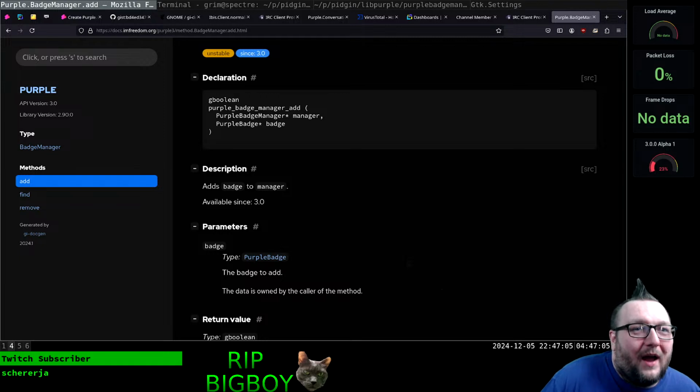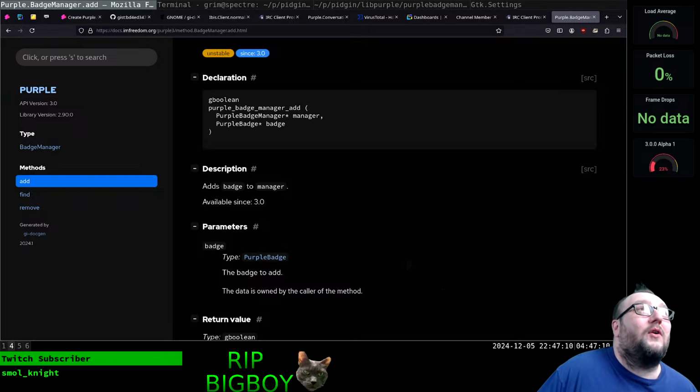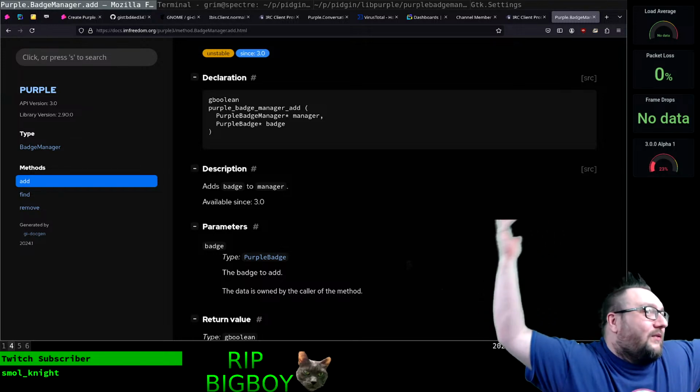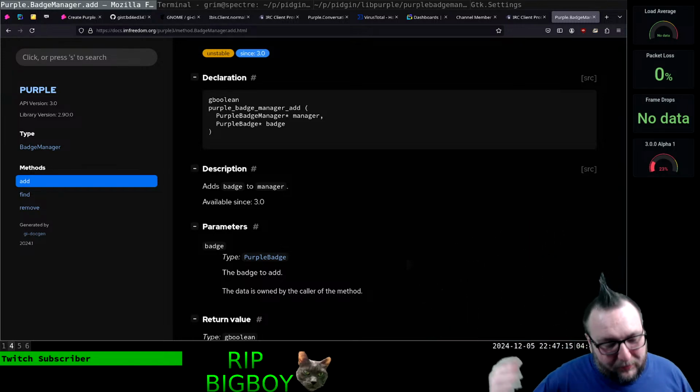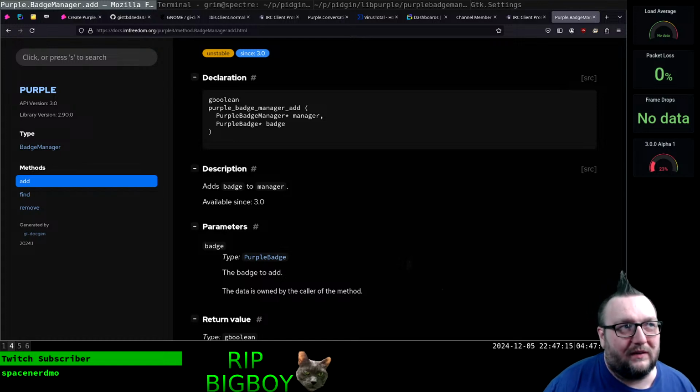I'm not a Git hater. I'm a Git despiser. It is a piece of shit tool that is stupidly difficult to use because people are, I don't know, dumb.